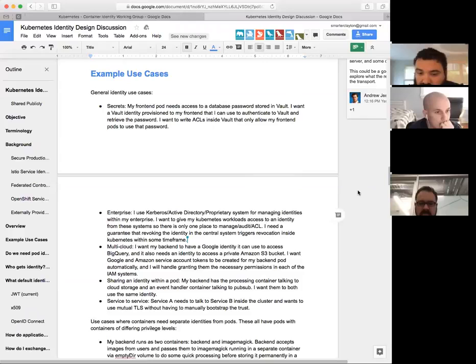There's also a multi-cloud one. I might be running on-prem, or in a cloud itself, but I want to mix and match services from various different clouds. I want BigQuery from Google and S3 from Amazon, or whatever it might be. And I want to be able to have those mix and match tokens, so I want a Google OAuth identity and an Amazon identity for different containers.